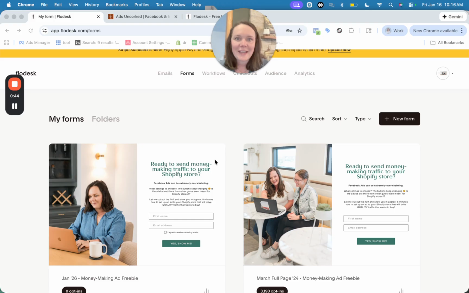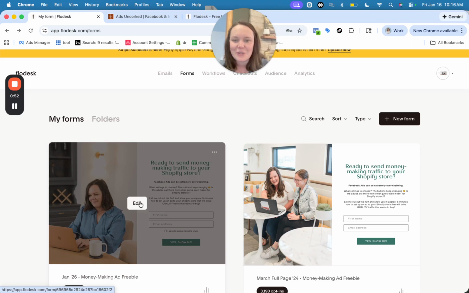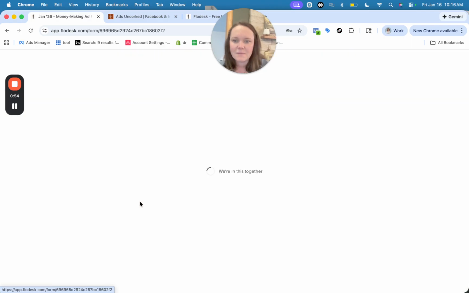So I'm going to show you today in this tutorial how to get that pixel installed. It is extremely easy. I do love that they've made this very, very seamless and easy to do. So let's go ahead and dive in.